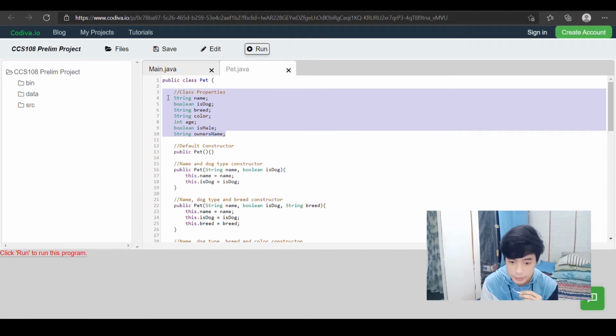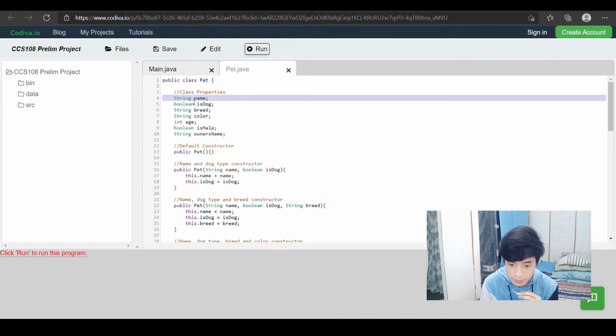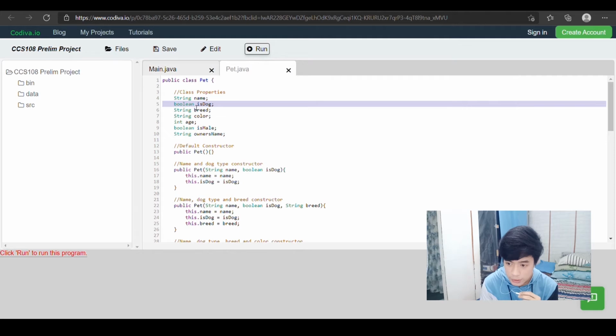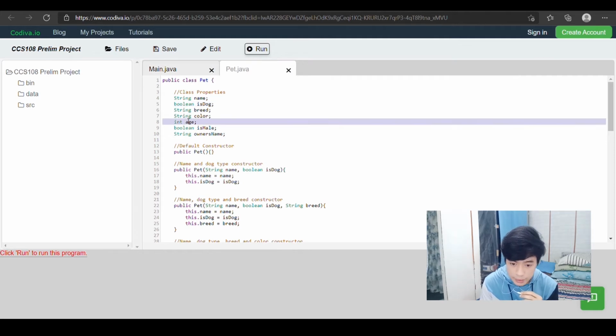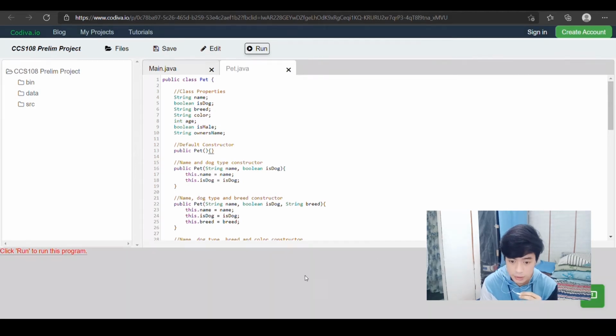Next, we created the class fields and declared variables. Let's define name as a String, and boolean isDog, with which we can choose whether the type of pet is a dog or a cat, String breed, String color, followed by the integer int age because we put a whole number for the age of a pet. Next is boolean isMale, and last, String ownersName, which defines the name of the owner.